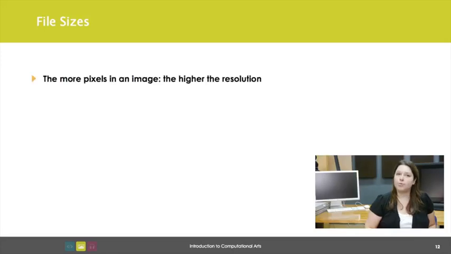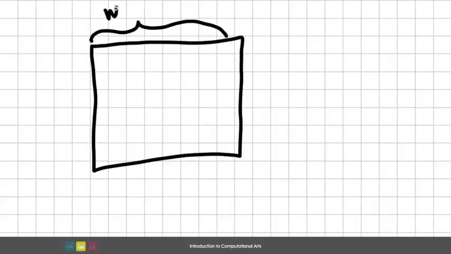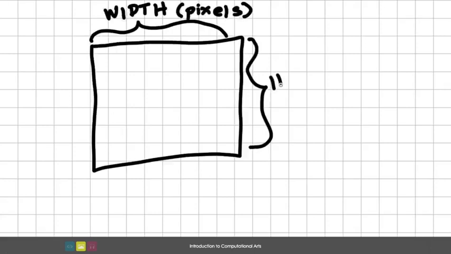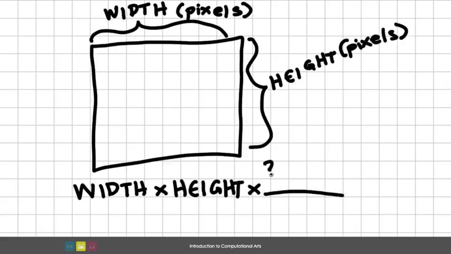The more pixels comprising an image, the higher the resolution and the higher the detail in the image. The higher the resolution, the higher the file size. A way to determine the size of a file is by multiplying the number of pixels in width by the number of pixels in height times the color depth.